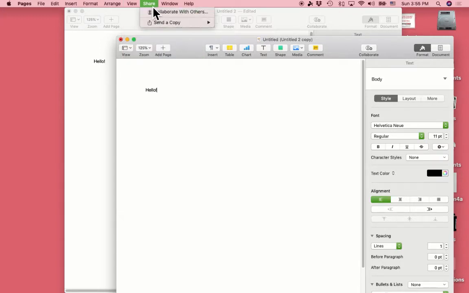Moving on is Share. It is possible to work collaboratively with others in real time on a document, and this is where you would go to organize that. Again, a more sophisticated skill than just the basics, so we're not going to spend time here at this time.